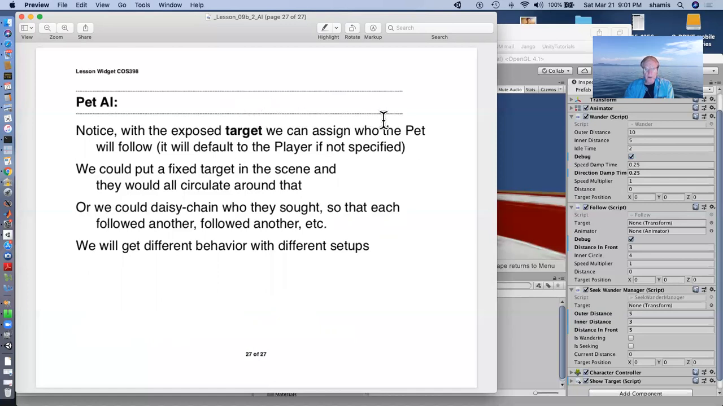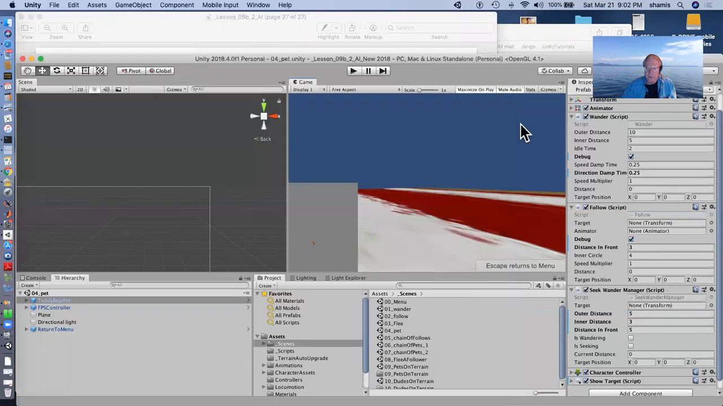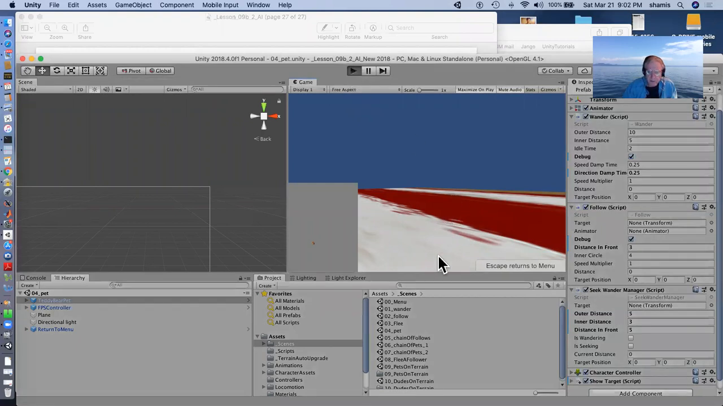With the exposed target, we can assign who the pet will follow. By default, it's the player. We could put a fixed target in the scene, and the pet would stay around that fixed target. We could put an invisible cube out somewhere, and the pet would just wander around it. Or we can get really fancy and chain pets together so that they follow each other around, all of which will get different behavior. So here's my pet.